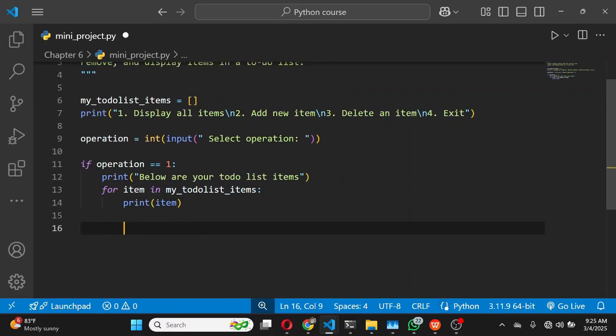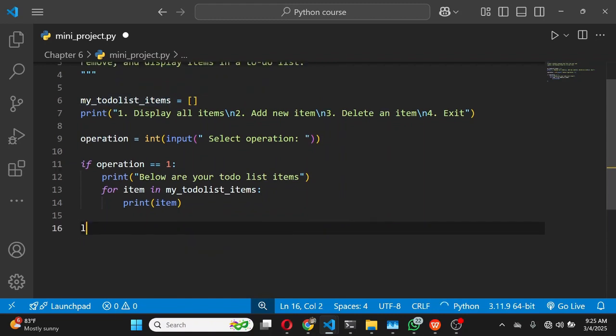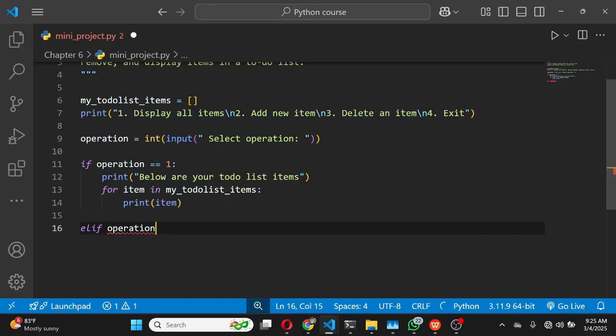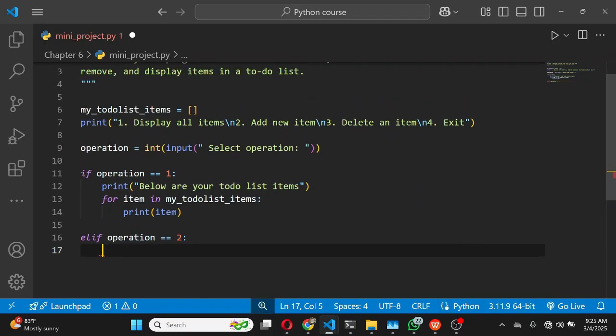Now we're going to move on to the next operation, which is allowing a user to add a new item to the list. So what I will do is I will write an else if here. I'm going to say elif operation is equals to 2. That is, if the user wants to add a new item to the to-do list, what do we want to do? We now want to ask the user to input what item it is that they want to add. Because it's obviously a to-do list and they need to input whatever it is.